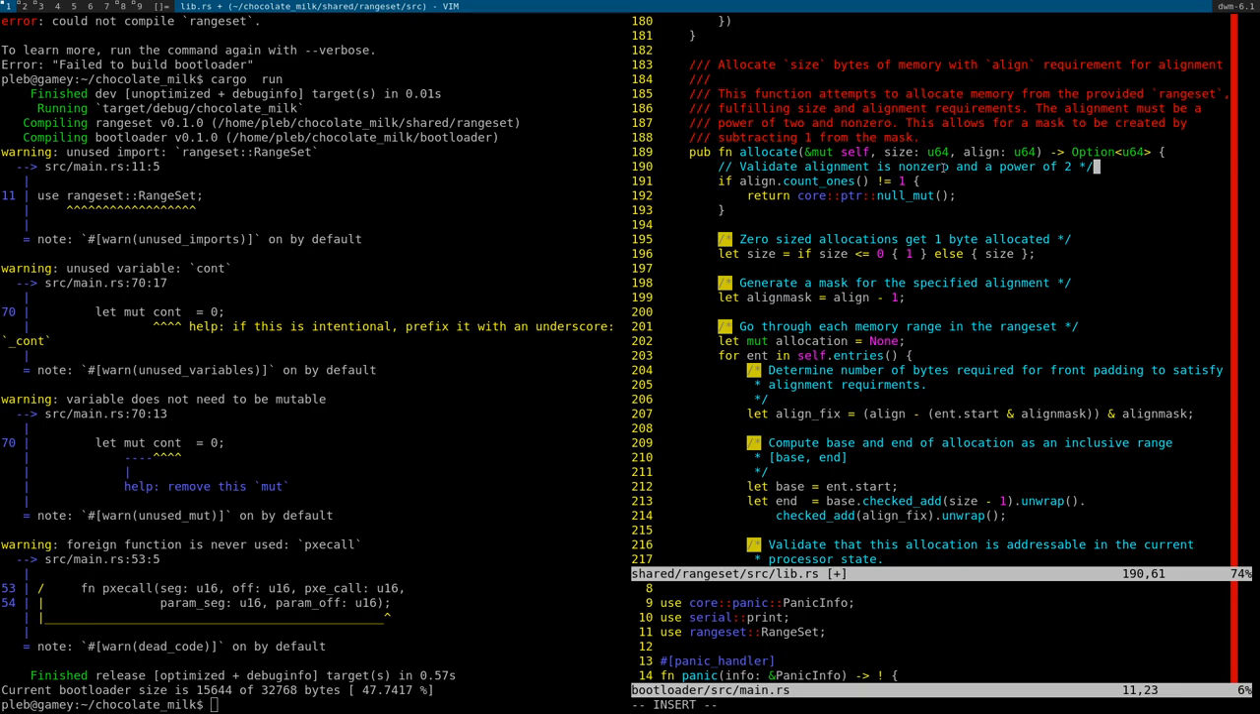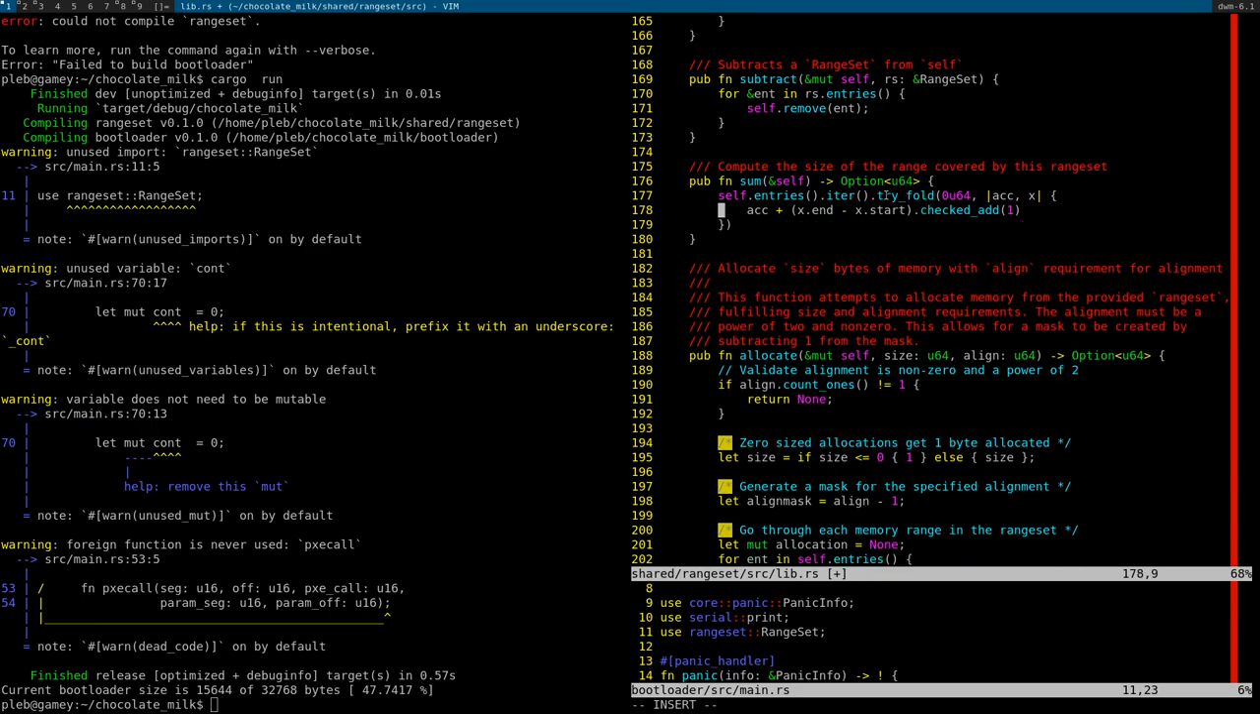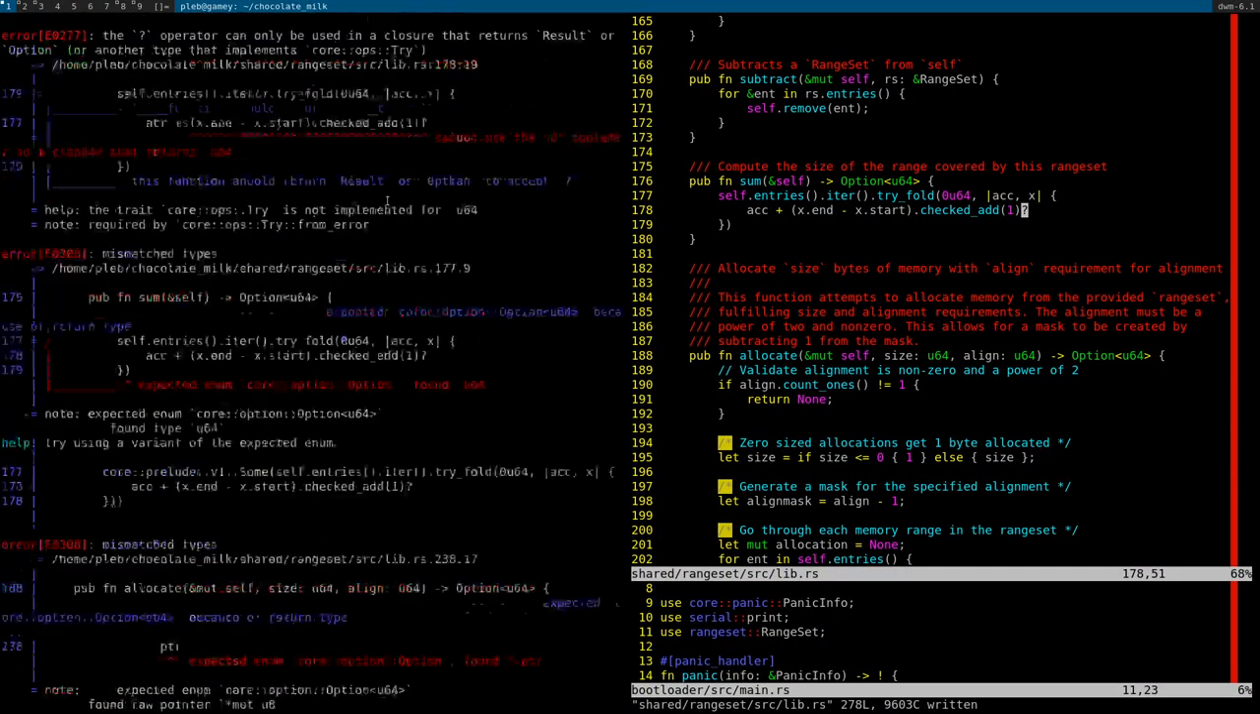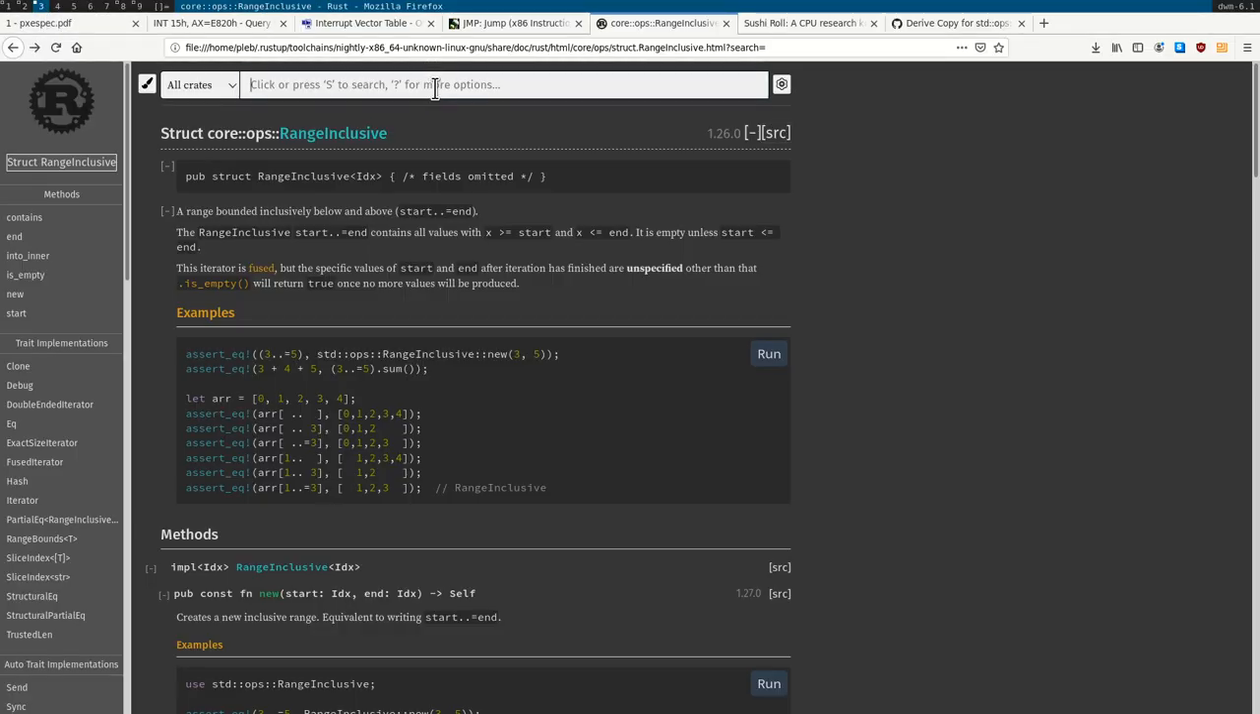Validate that the alignment is non-zero and a power of 2. Cool. So if align count zeros is not equal to 1, then we're going to return none. Trifold. There's trifold. Really? I feel like I've read that before. How cool is that? What is that?